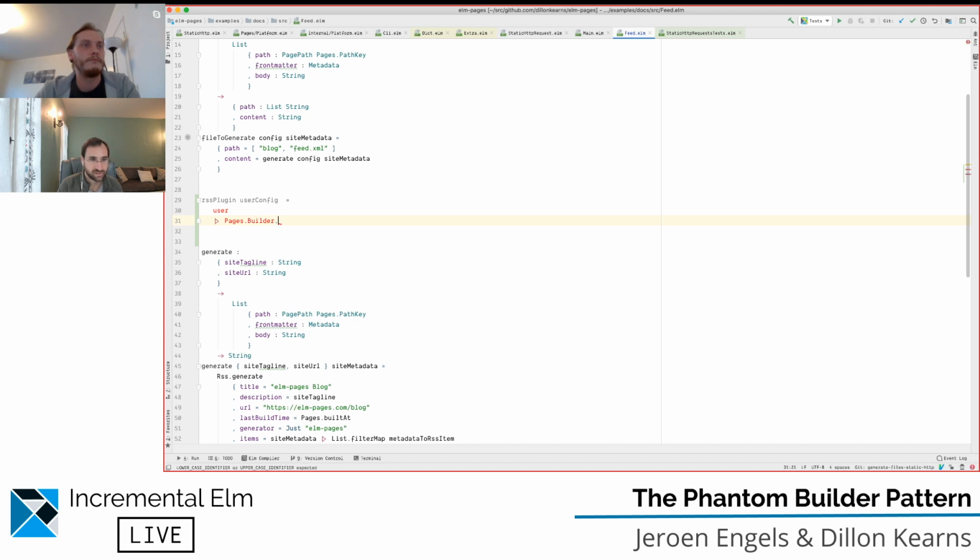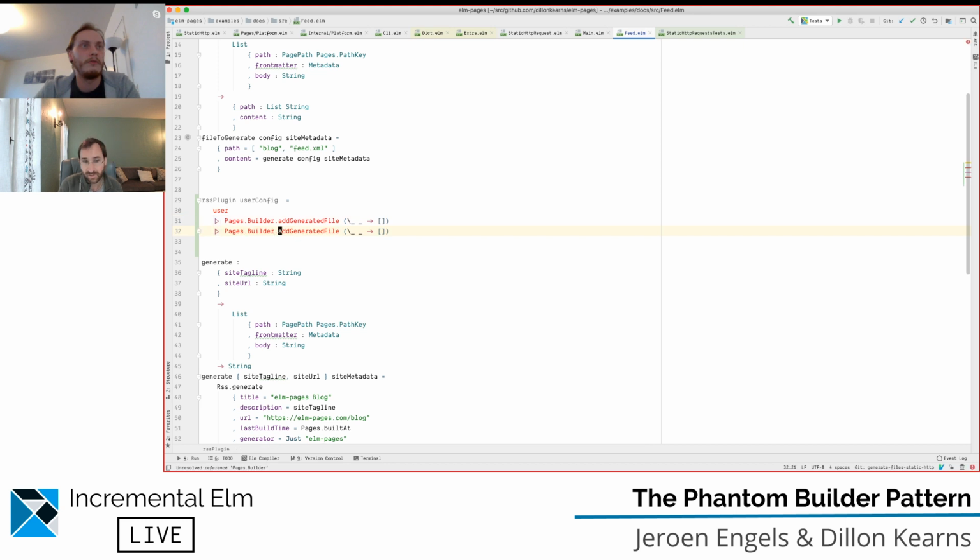I don't know, pages builder dot add generated file, and then it has whatever arguments it has there, and then it gives some files to generate. And then in addition to adding a generated file, I want to add a head tag.